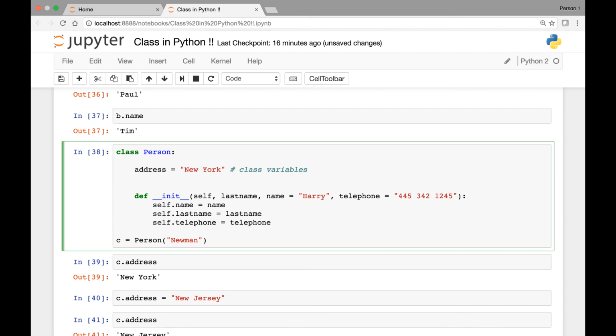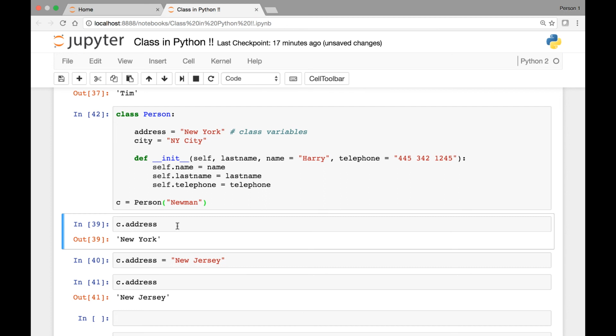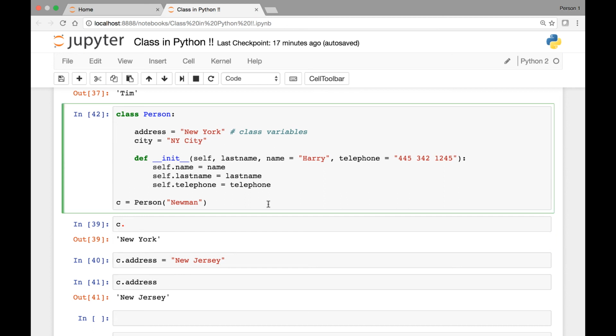Okay, let's say city is equal to New York City. We can have that also, and then once we create a new instance, we see that those class variables will be available for us. Now we have address and city in addition to these three attributes. Okay, great.